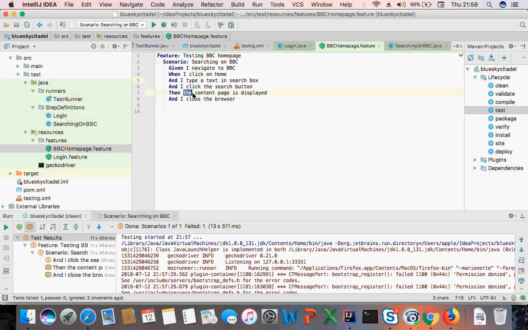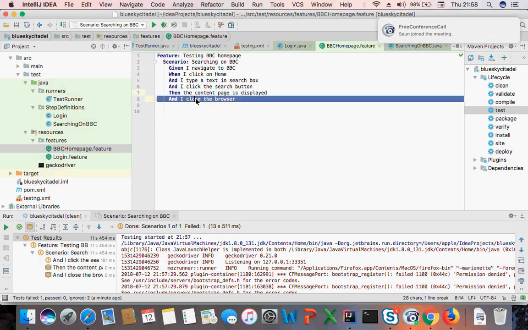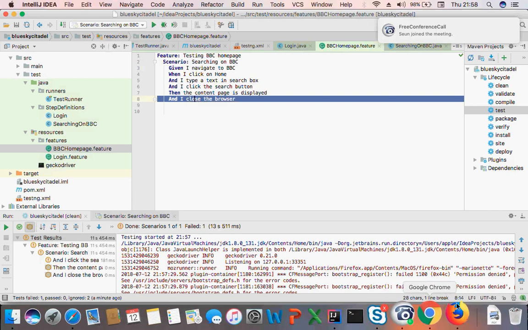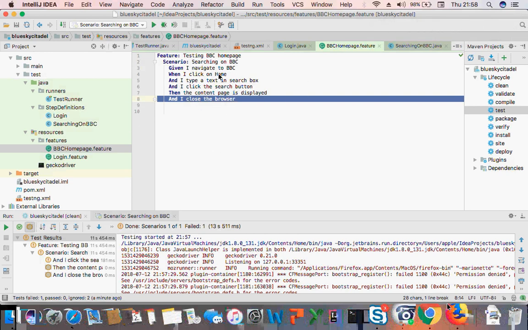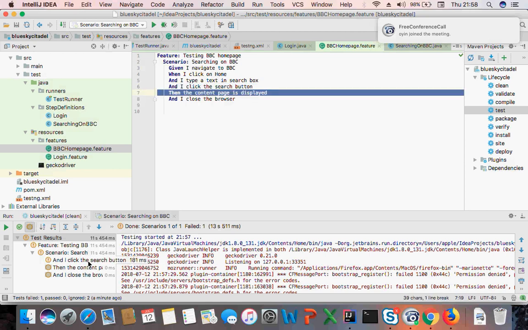Because what happened, your test fails here, so this particular step was not executed. That's why your browser is still open. But there's a better way to do that, and we're going to do that next week. But the good thing is that we're able to click on the home, we're able to type something in the search box, and possibly click on the search. Maybe this is not working. Let's see what the error is.